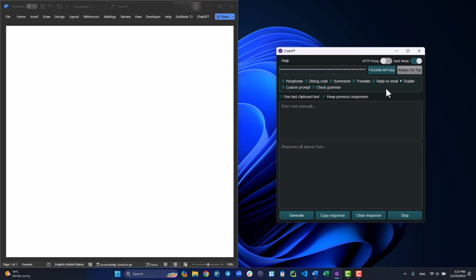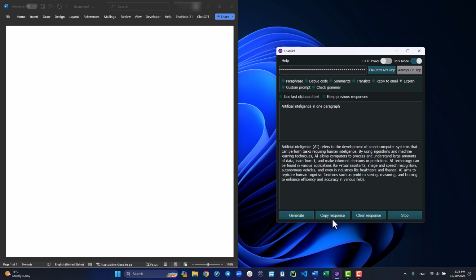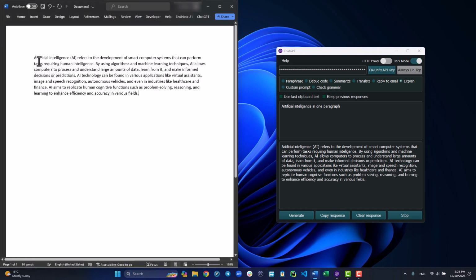Let's start with the app and have some explanation of artificial intelligence. You can easily type artificial intelligence and press the generate button. If you check the previous responses, you can keep your responses. Newly generated responses will go below the last ones.